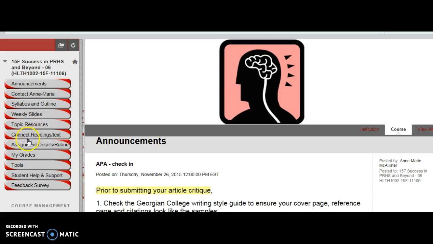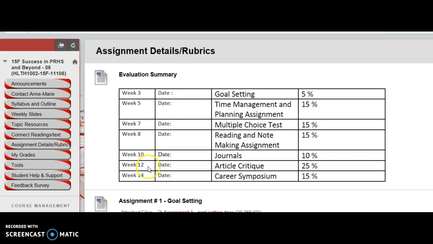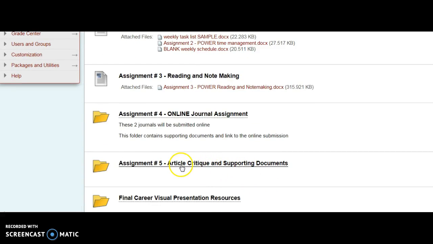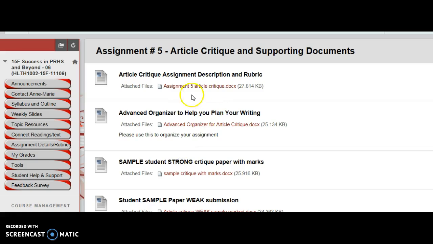So where we're going to start is assignments right here on the left. So go to the assignments. And you'll note here that we're coming up to week 12, which is your article critique, and the final week, the career symposium or presentation is due, and I'll go over that in a second. So if you scroll down to the bottom and assignment number 5, article critique, there's a folder here for you, and I'll show you just quickly what's inside.